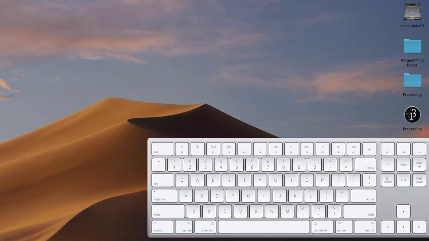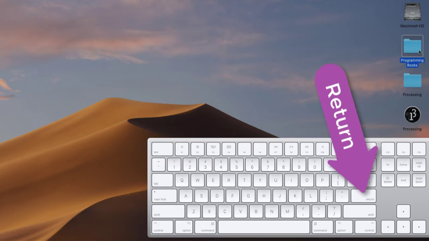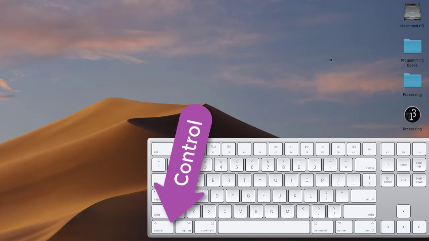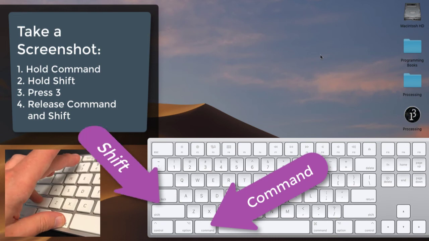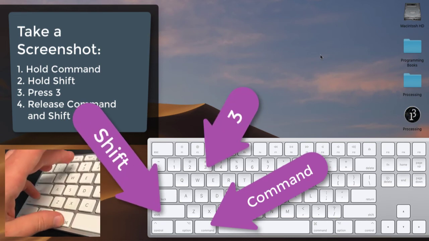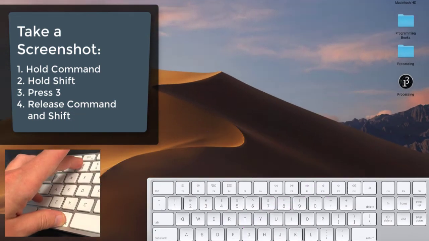We talked about renaming by pressing return when we have a folder selected. We talked about right-clicking by holding Control and clicking. We can also do a screenshot. Screenshots on the Mac are really easy. Do Command, Shift, and 3, and that'll give me the whole screen. We can see it down here.